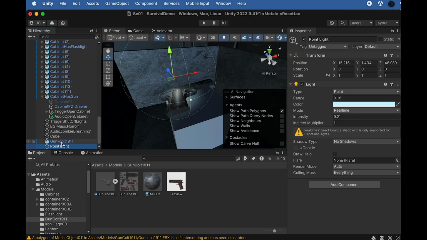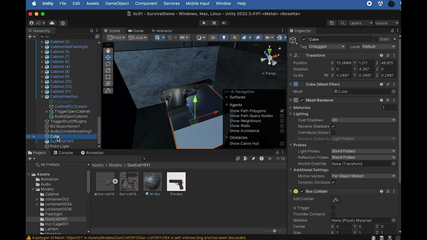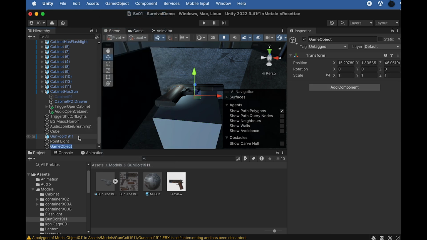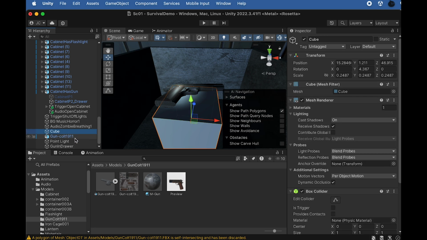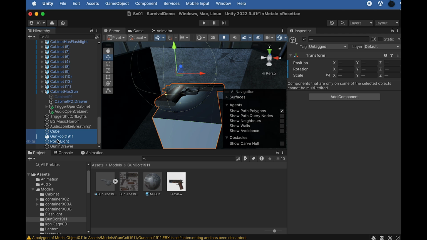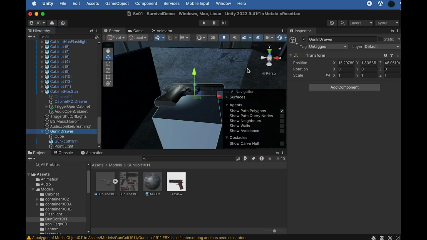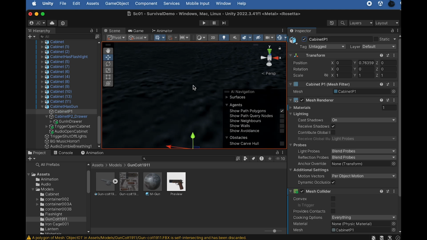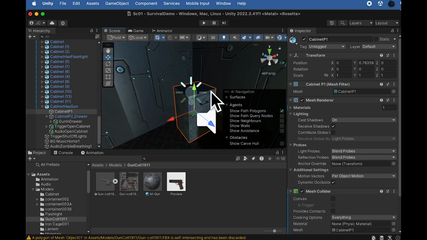So here we go. Next step, what we're going to do is go to game object and create an empty object. This empty object, we're going to name gun on ground or gun in drawer. And then we're going to move all of these 3 objects into this empty object. So it's going to be a group. And we're going to put this group inside of the cabinet drawer, so underneath the drawer. So it's going to move with the drawer. When we open the drawer, they're going to move together. All right, so now let's enable this. Yeah, so the gun is inside there.